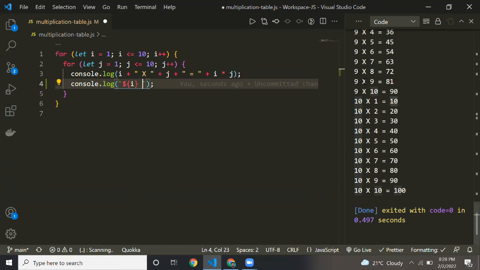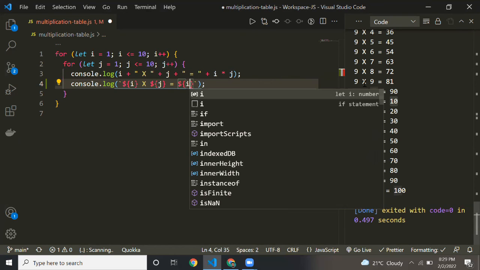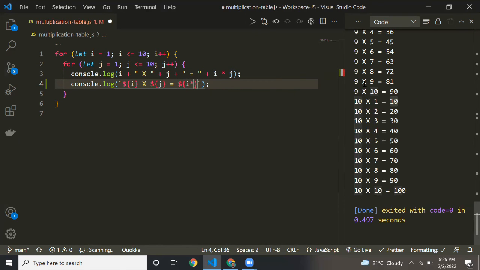Then the static value you can give as it is. That's the X symbol, the multiplication symbol. I'm not giving it inside the dollar symbol, I'm just giving it directly. So static values you can give directly. Then J is again a dynamic value, so I'm giving it inside dollar curly brackets. Then again space, equal to, space. Again this is a dynamic value, so we have to wrap it with dollar and curly brackets. I'm giving the product, I asterisk J.